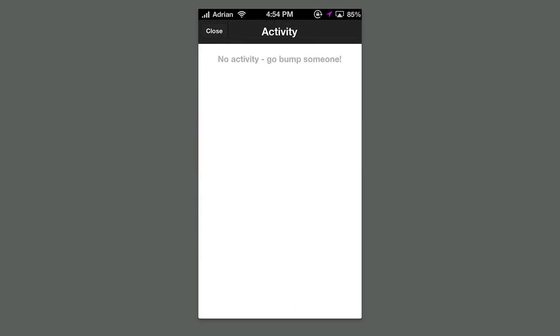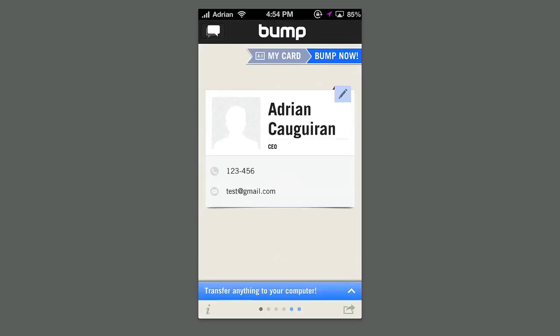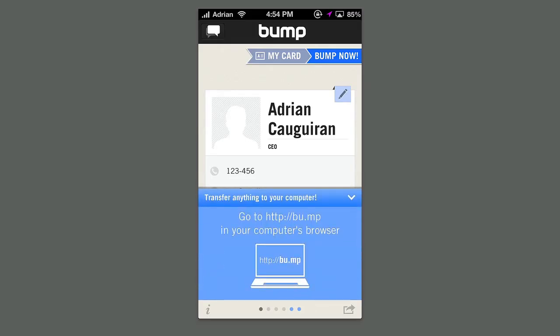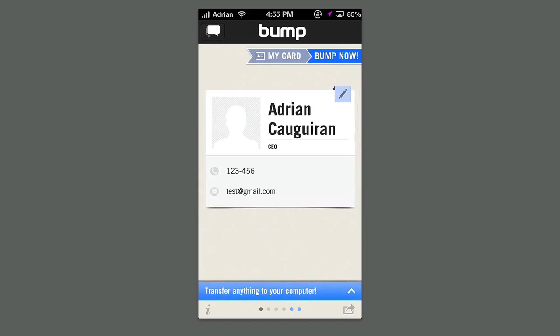In the top left here, you can see your activity. When you bump people, you can easily see your log of stuff. Additionally, you have a new feature to bump to your computer, so you can share via your computer. So if you want to share things between your laptop or your desktop, you can simply bump it with that and have access to sharing it very simply and very easy.